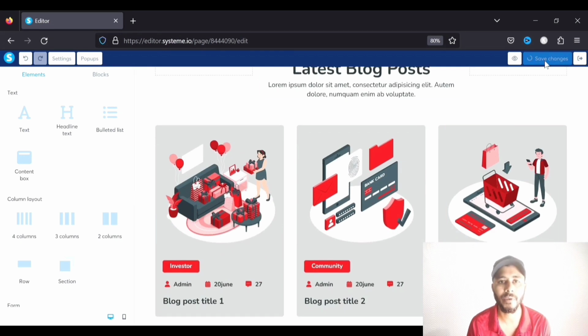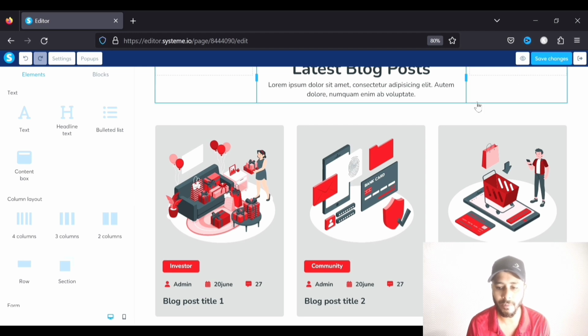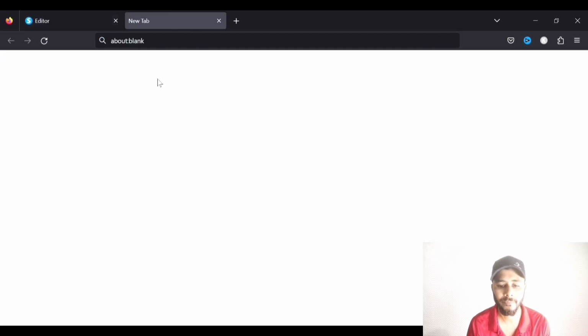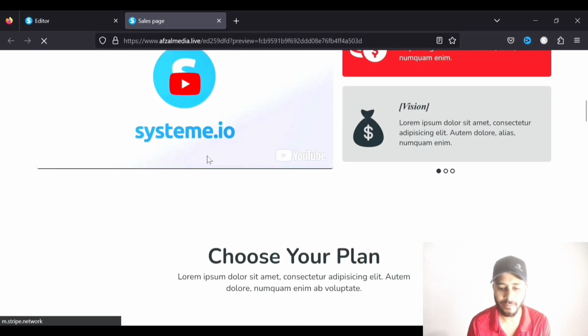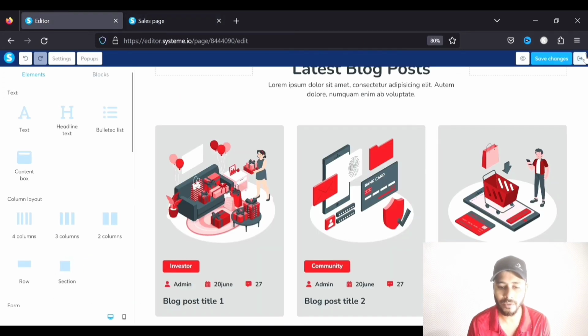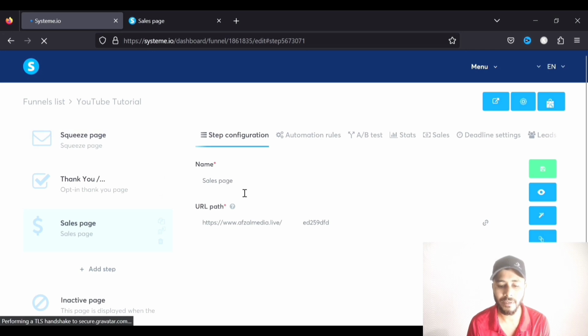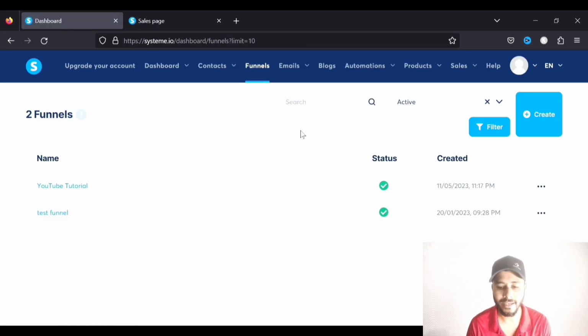So I will go back by saving the changes from here, and if you want to preview it, you can click on this eye icon to preview this page. This page will be previewed to you in the new tab. Right now we have not made any change, so this page will be looking like this. So I will go back from here. That's all from this chapter, that was funnels.